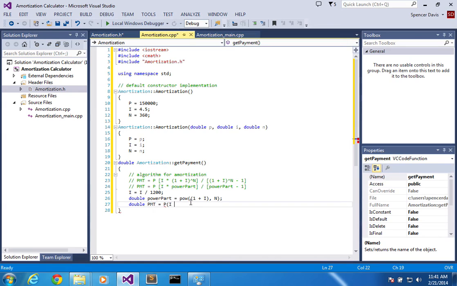I times power part divided by power part minus 1. And then we should put in, this is not working. I don't know why, because in programming you have to be able to input things at certain lines. I don't know, let me figure this out. I'm going to pause the video.